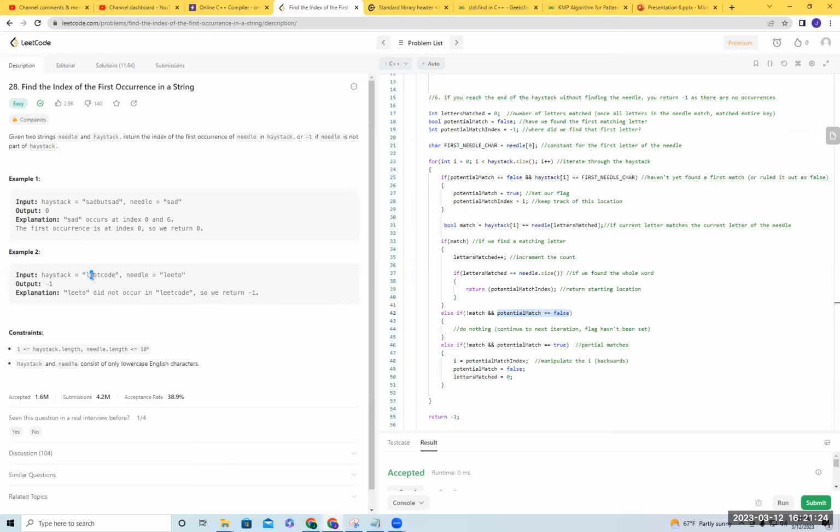Actually, do I want to think of a test case at the spot? No, that's fine. So if we haven't found the first letter, then we're not going to have to go back in time. We haven't found any partial matches, so we don't really have to do anything funny with manipulating our I, manipulating our counter.